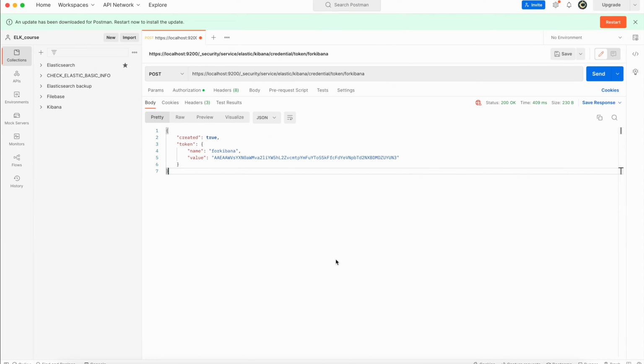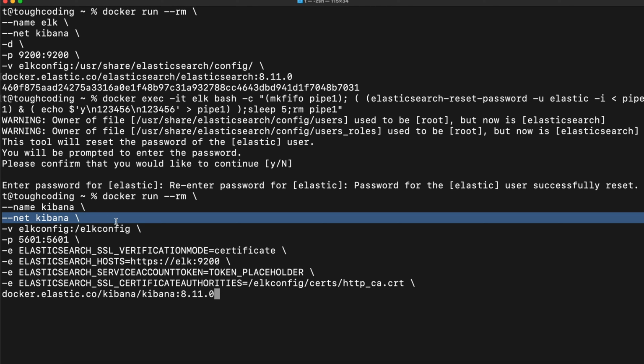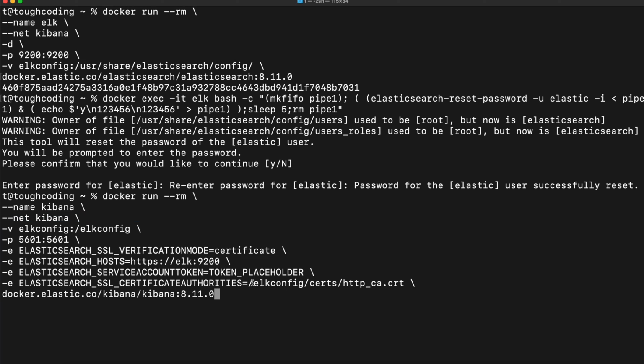Finally, you can start Kibana. Switch to the terminal. You can see there is the same network, Kibana. You can see that there is an Elk config volume mounted over here. And this volume contains configuration files generated by the Elasticsearch container. Now, important is to have this certificate. This is needed for the connection from Kibana to Elasticsearch. This is actually the certificate authority, kind of a trustor. And you can see that the verification mode is set to certificate this time, then the Elasticsearch host, and the Elasticsearch service account token.